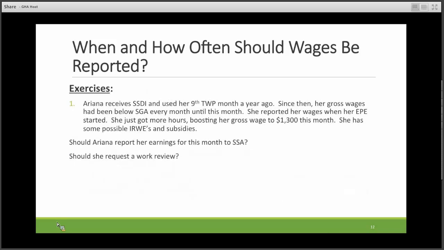So let's go through a few exercises. Ariana receives SSDI and used her 9th trial work period month a year ago. Since then, her gross wages had been below SGA every month until this month. She reported her wages when her EPE started. She just got more hours, boosting her gross wage to $1,300 this month. She has some possible IRWEs and subsidies.